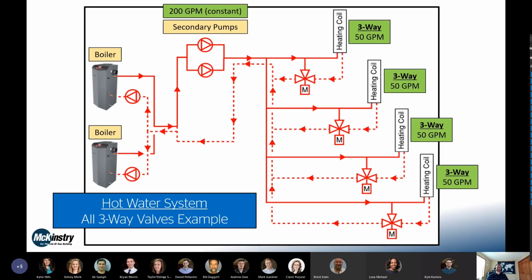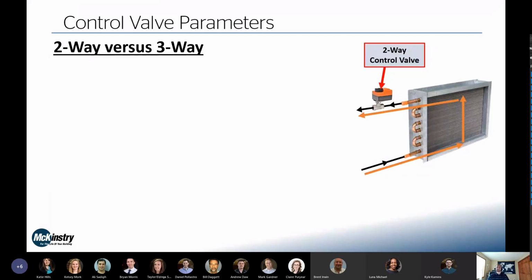And so this is kind of a classic constant volume system. And for this to work, it really has to have all 3-way valves out in the system. We don't see this a lot anymore, which I'm going to touch base on here in a few slides.